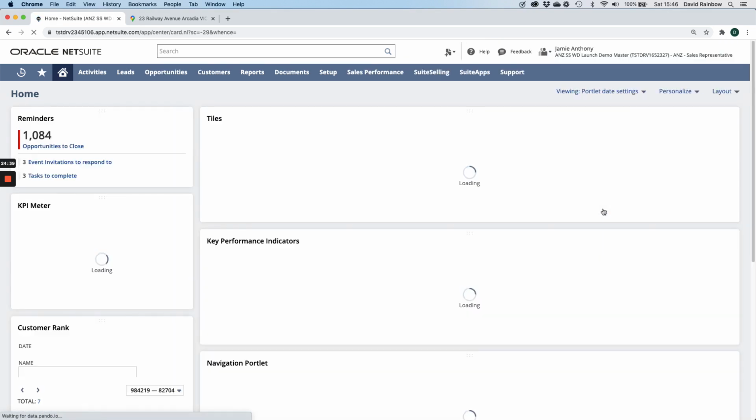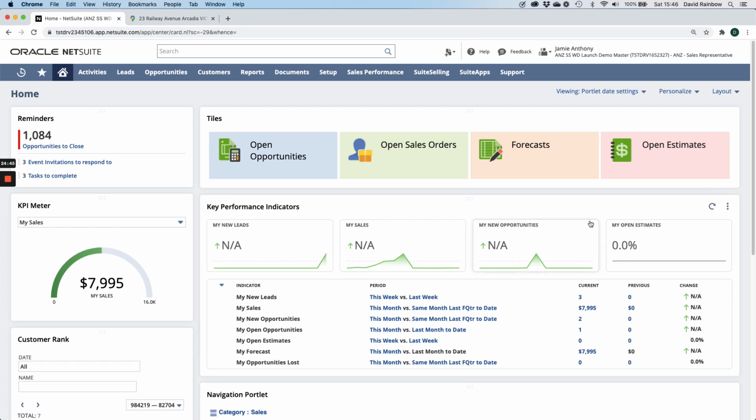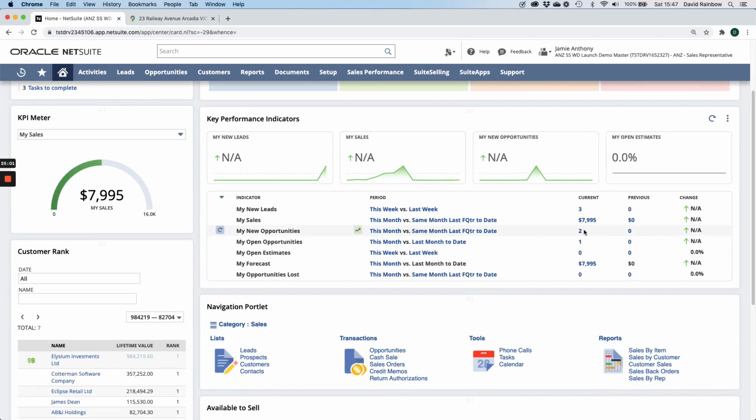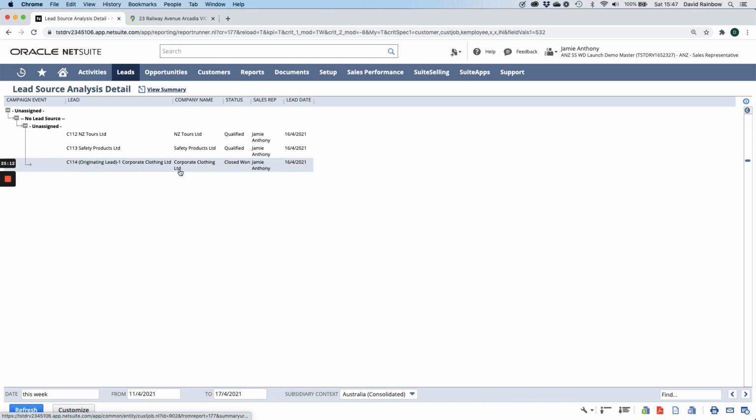So when I swap into the sales rep role, you'll see that again my dashboard is different to that of the CEO and CFO. I have a completely different menu structure because everything is to do with the selling process. I have a number of reminders telling me the opportunities I've got to close and the events I've got to respond to, etc. But also when I look at the KPIs, I can see there's a number of leads available for me to action, and I can drill through and have a look at those, and we can see we've got a number of qualified and a number won.